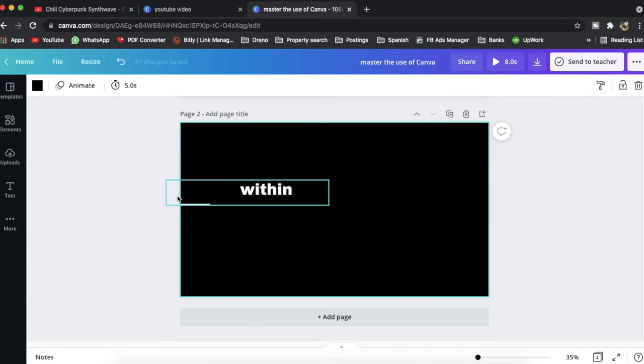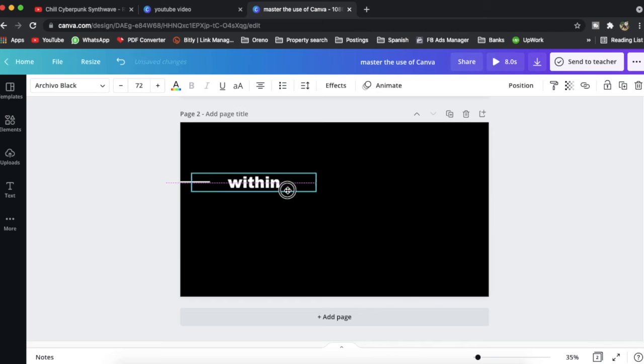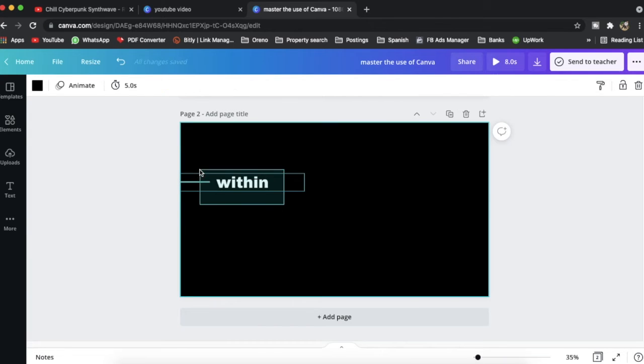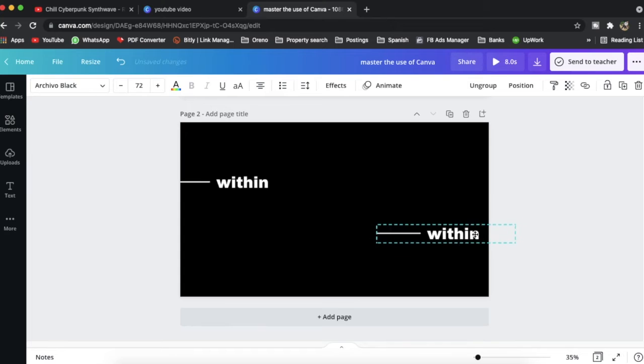Now you can see that this is a little bit awkward. What we can do is right click, ungroup them, so we can just move this. I'll move it up here a bit. Okay. And also group them back together. Remember, copy, paste here, ungroup them.